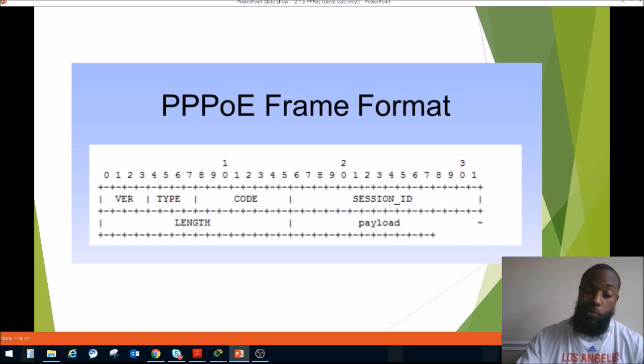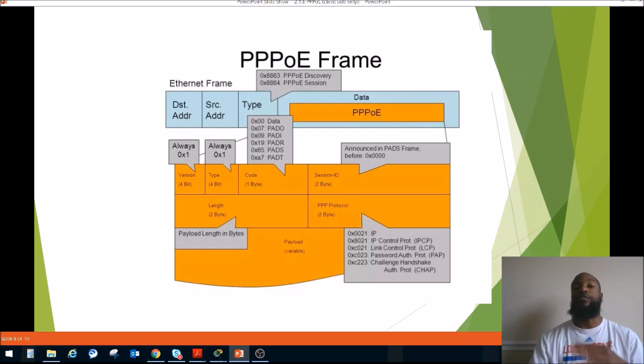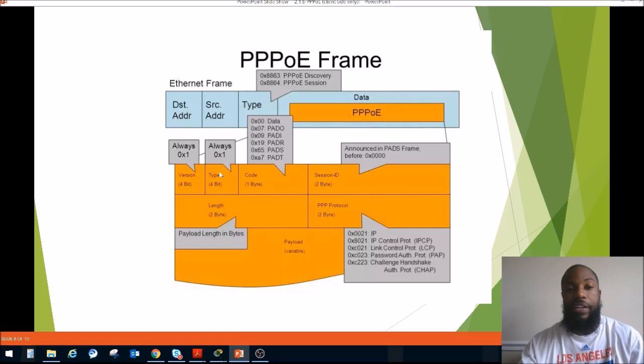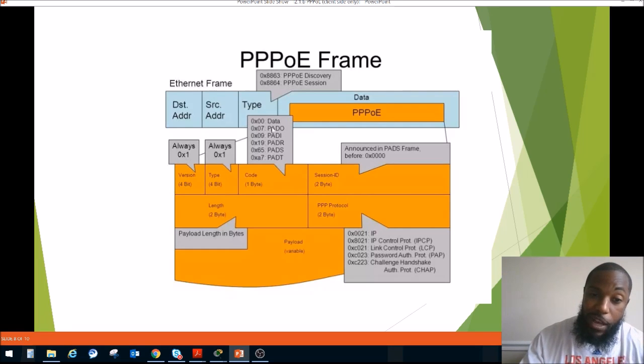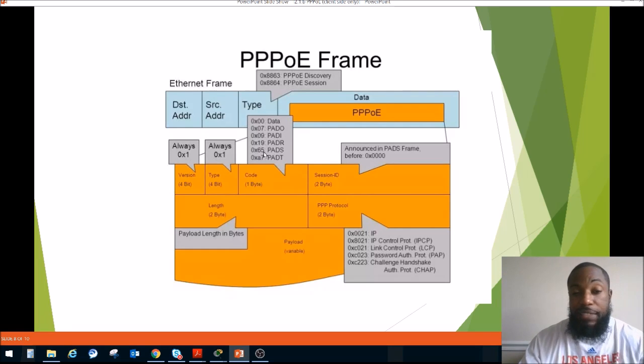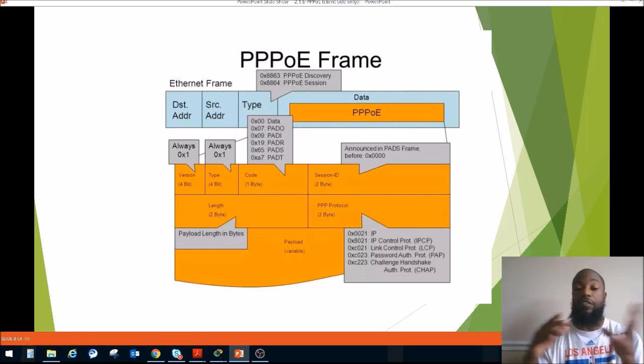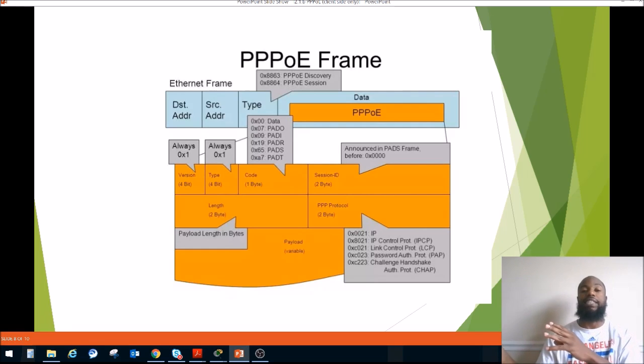So I just went and looked for a graphics version of it. This is the PPPoE frame. So it's these guys right here. This just kind of breaks down the payload. This is all it's doing right here. So this is the version of it. It's always going to be one. There's only one version. There's only one type. This is where the PADO, PADI, PADR, PADS, PADT goes in. That tells you what part of the active discovery session it is in.